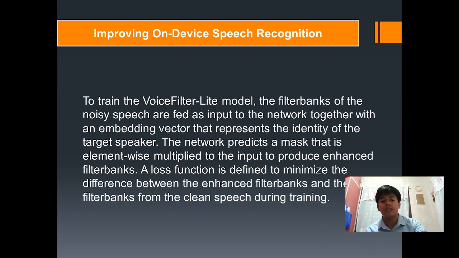Training VoiceFilter-Lite: the network takes the filter banks of the noisy speech as input along with an embedding vector that represents the identity of the target speaker. The network then predicts a mask that is applied element-wise to the input, resulting in enhanced filter banks. During training, a loss function is used to minimize the difference between the enhanced filter banks and the filter banks derived from clean speech.